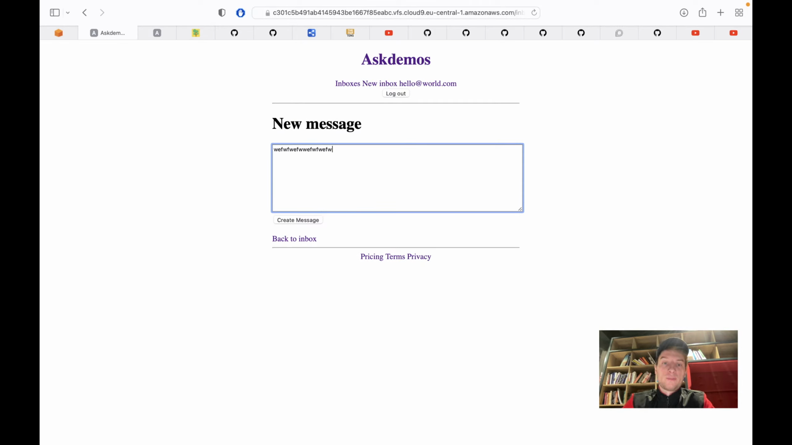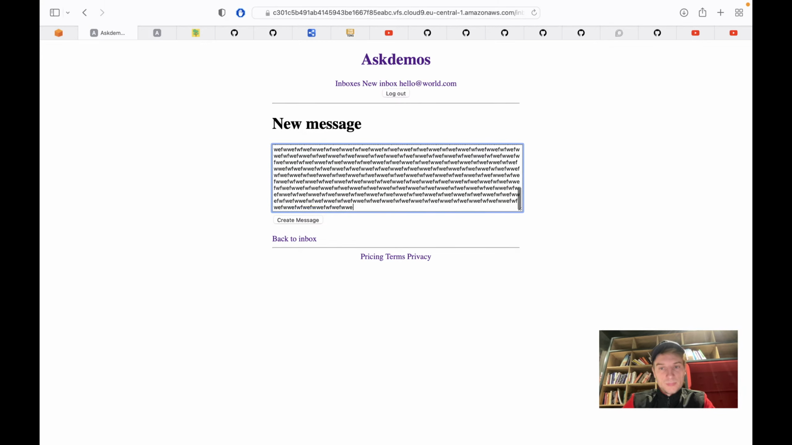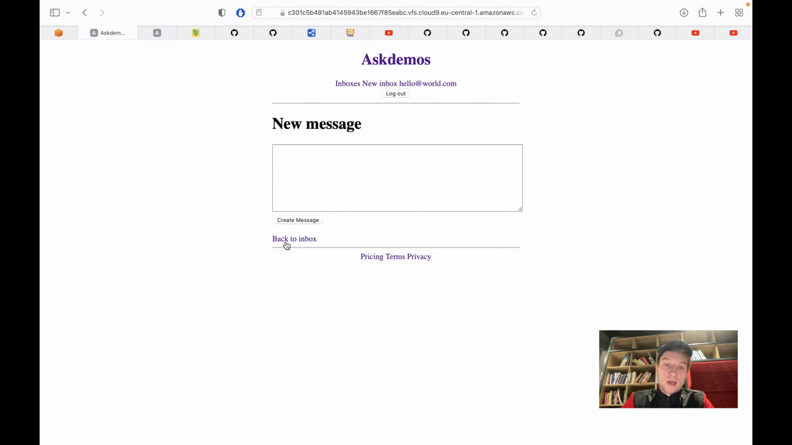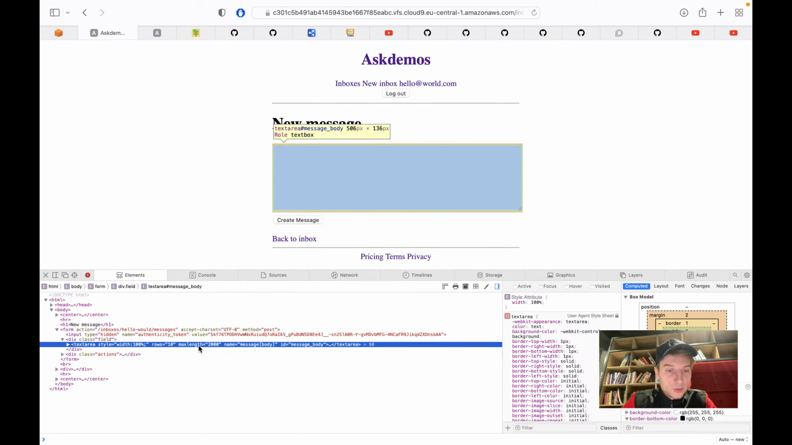Now let's try to have more than allowed symbols here. I try to type more, it doesn't work. And we don't raise this backend validation error. And again, I go to new message, I will inspect the element, and you see we added this HTML attribute maxlength 2000. Let's have a quick look at it.